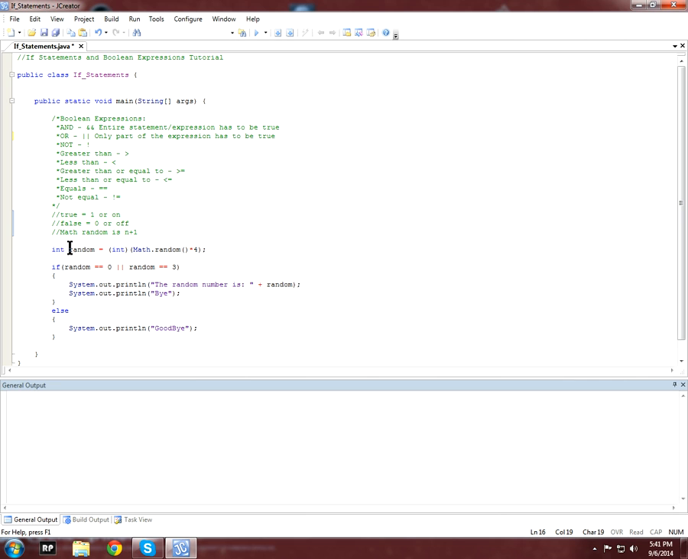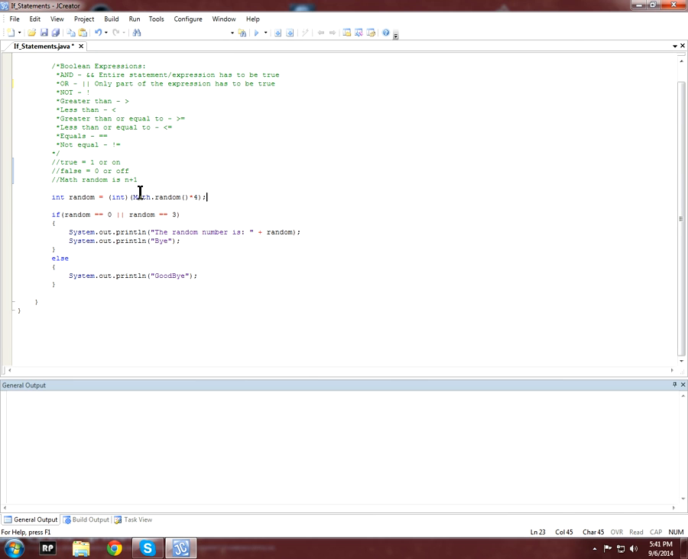And as you can see here, I have a random statement. It says int random equals Math.random times 4. This basically generates random numbers, and as you can see here, it's part of the math class, and I'll go over more of the math class in a later video. It generates random numbers from 0 to whatever you've indicated.